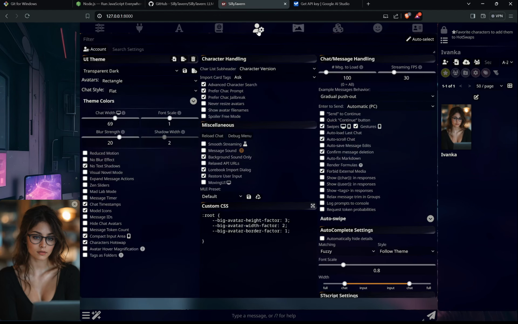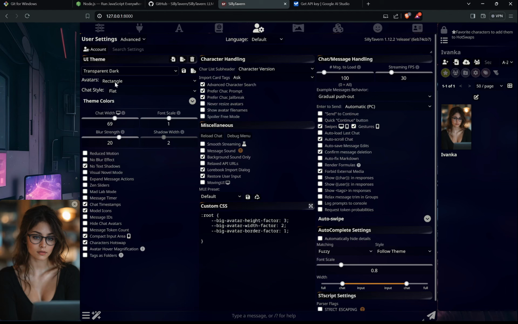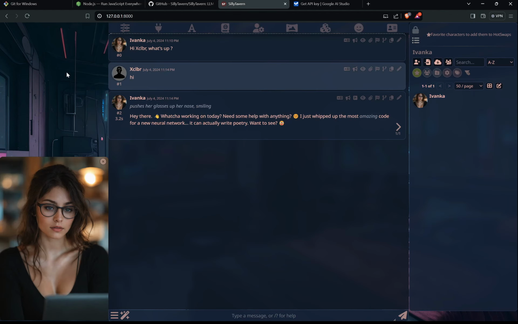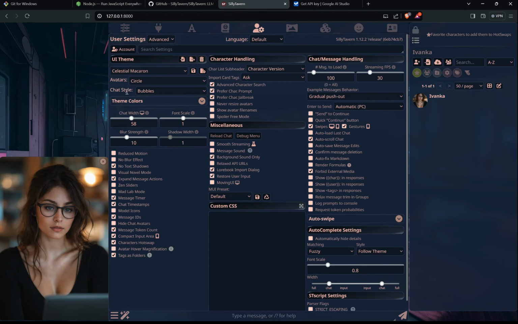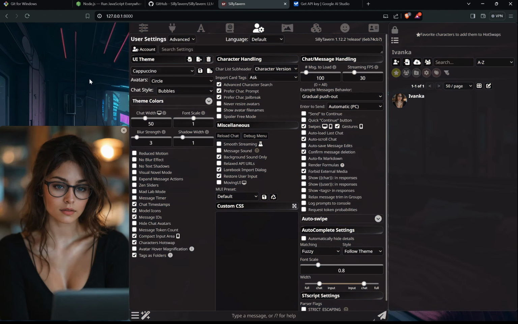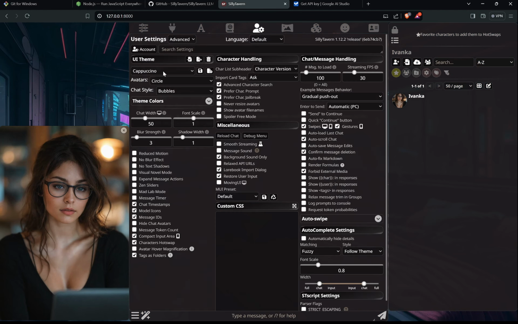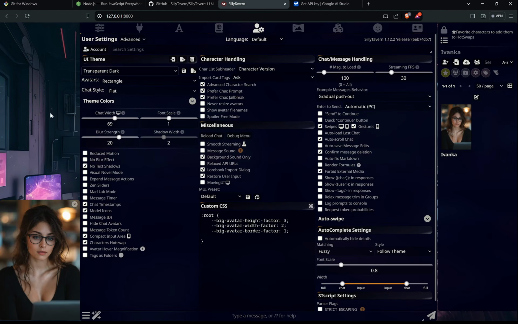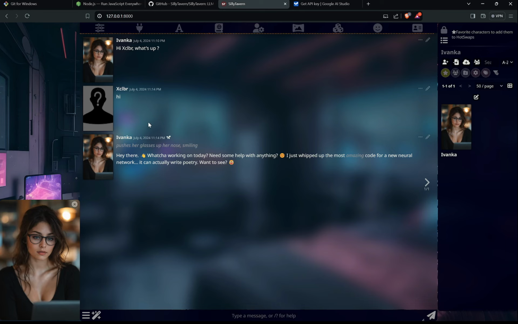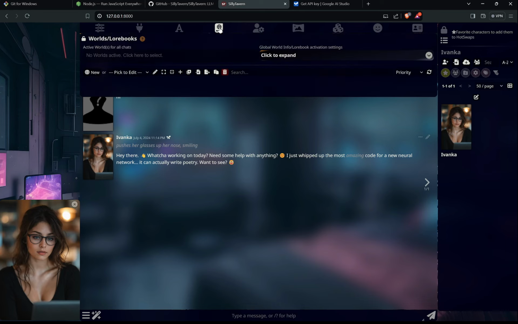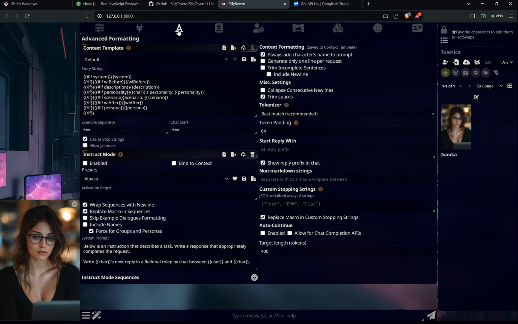Initially, it would look something like this. I think this is something it would look like. Either this or this one. So this is something it looks like initially, and you can change it to any particular one. I like it a little bit wider, so I get a lot of space. The world and lore book you can currently ignore. It is not that important.